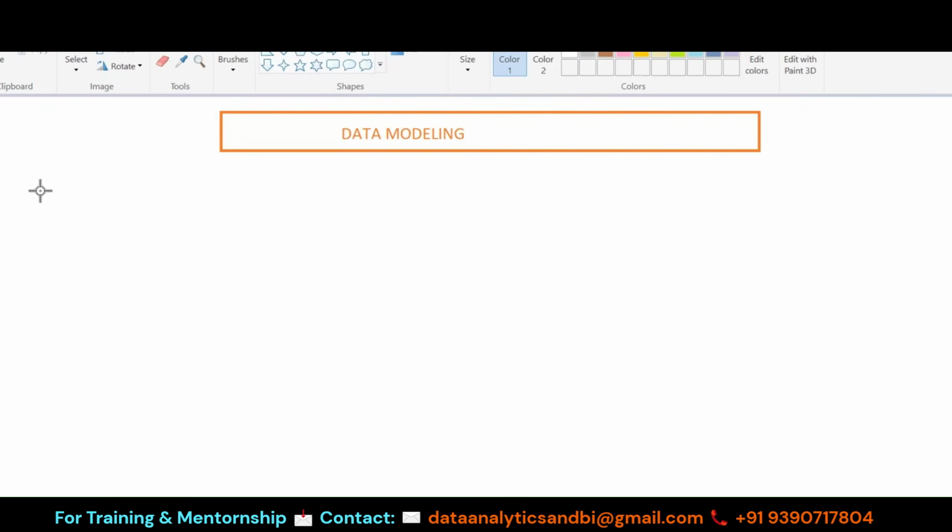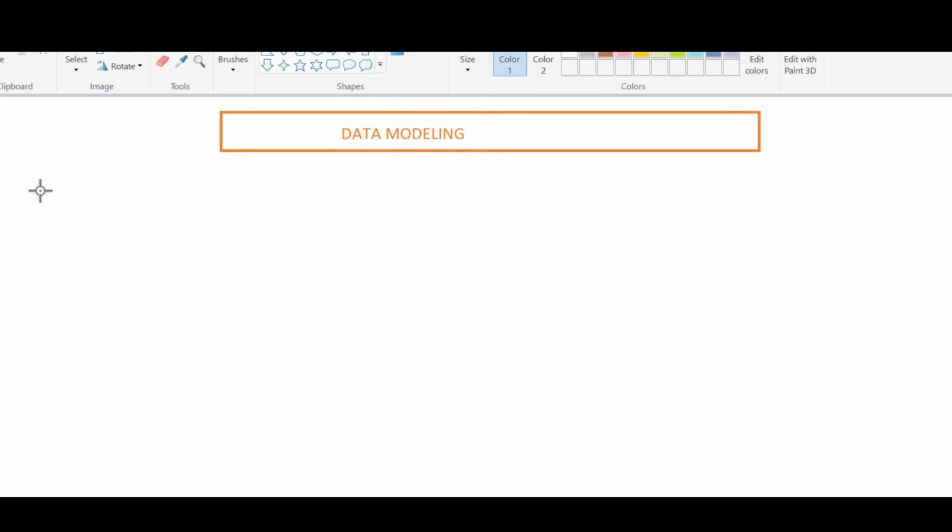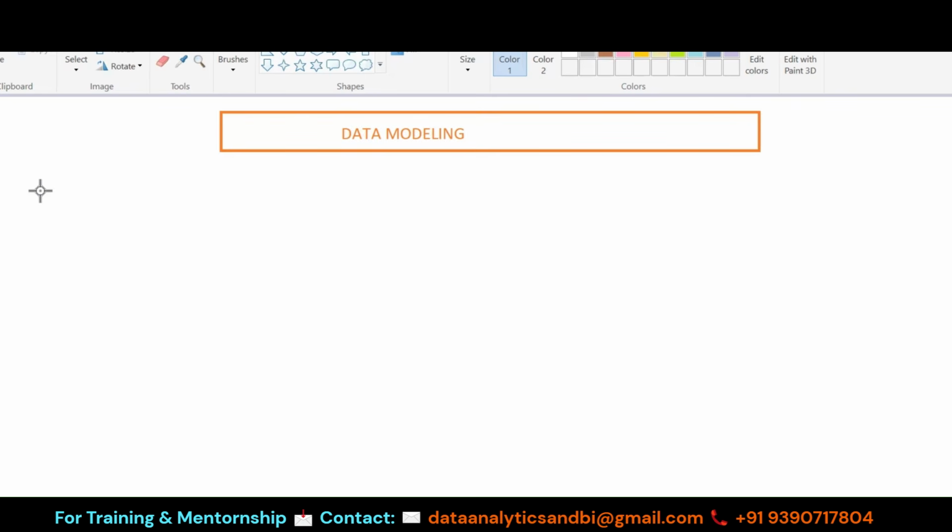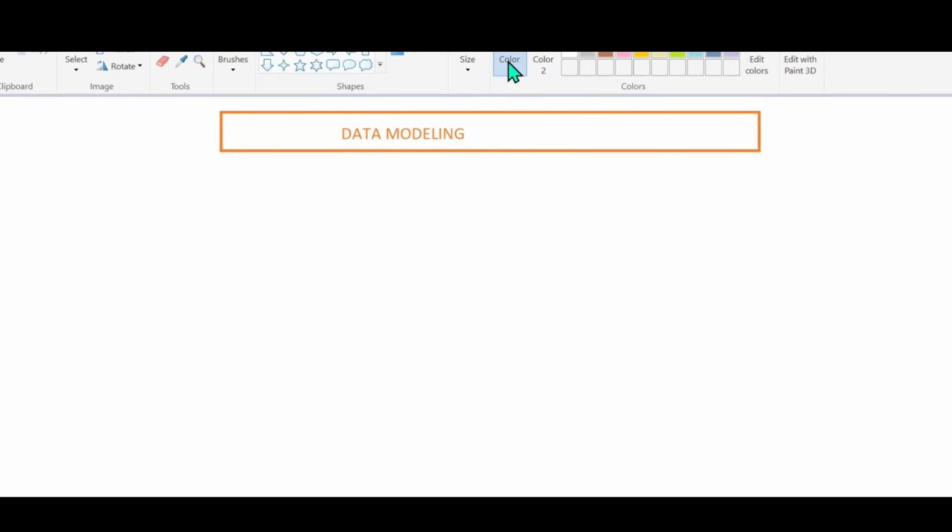Hi all, welcome to Data Analytics and BI. In this tutorial, we will discuss one of the most important topics throughout databases and also in Power BI: data modeling. Why do we go for data modeling? Why is data modeling important for analysis in Power BI, in SQL, or in the data visualization part? So first of all, what is data modeling?